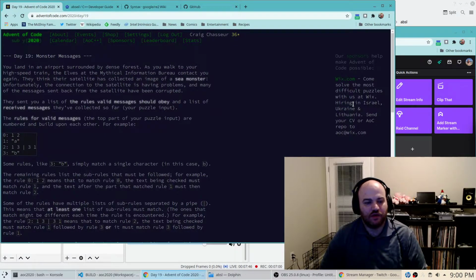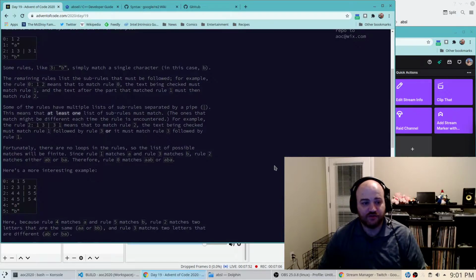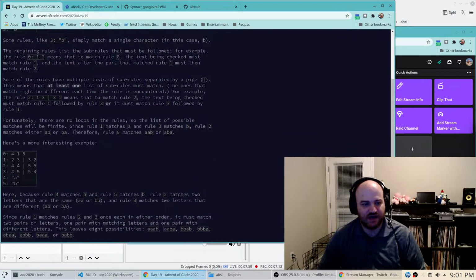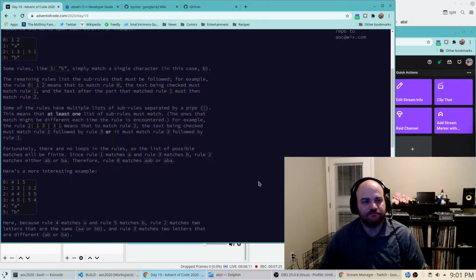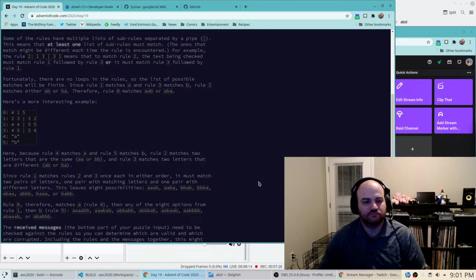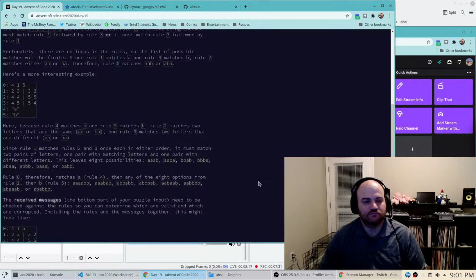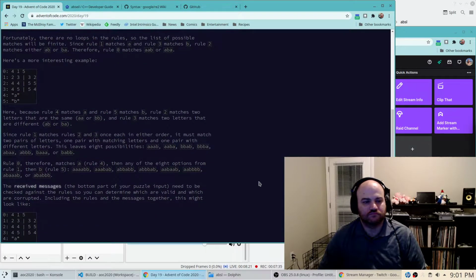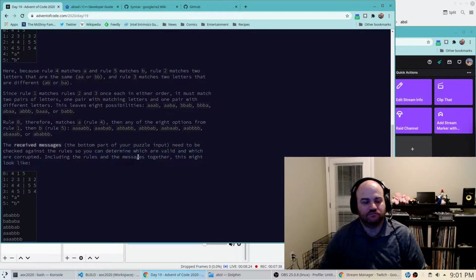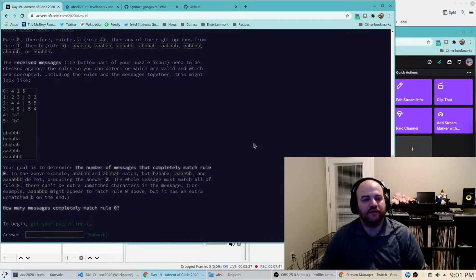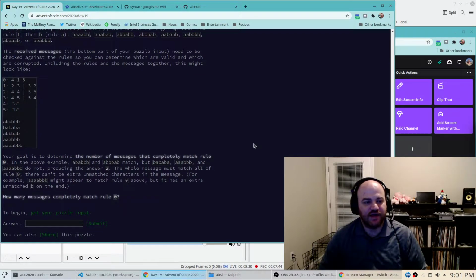So pipe just means either of the sequences on either side. There are no loops in the rules. Okay, so the graph of different subrules is acyclic. Your goal is to determine the number of messages that completely match rule 0.